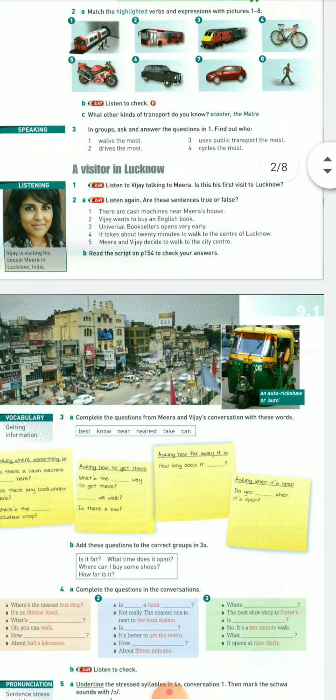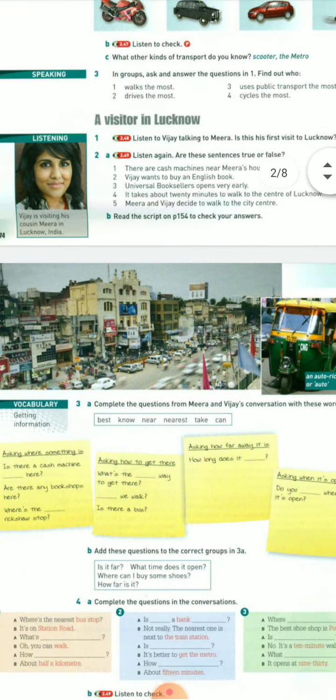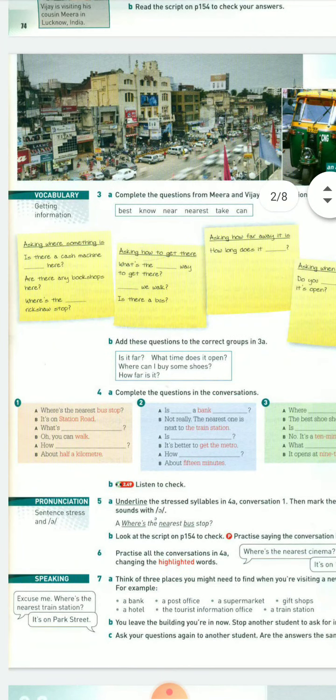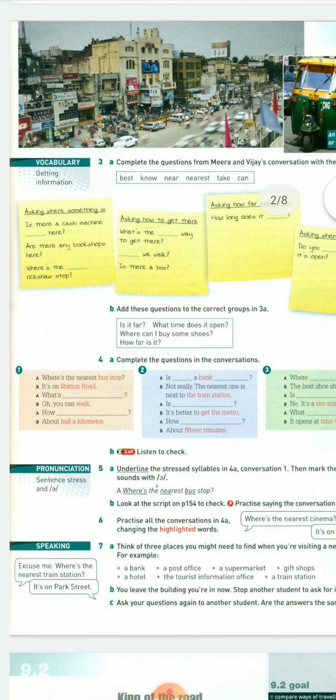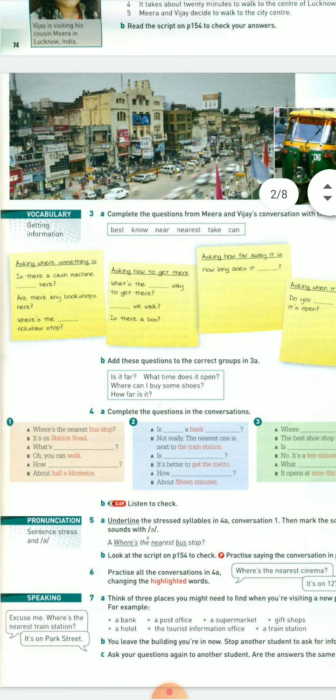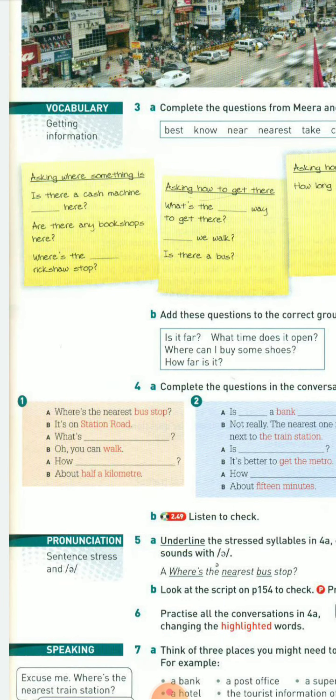Okay, so super recommendation. Go to page 154, and play the audio many times. Try to repeat the conversation because that is super important. Here is your activity. The most important activity is that you're going to look for information. So if you need to get information, you're going to use these expressions. When you ask where something is, you say, is there a cash machine near here?